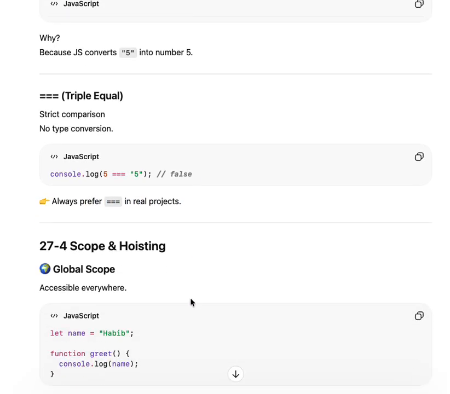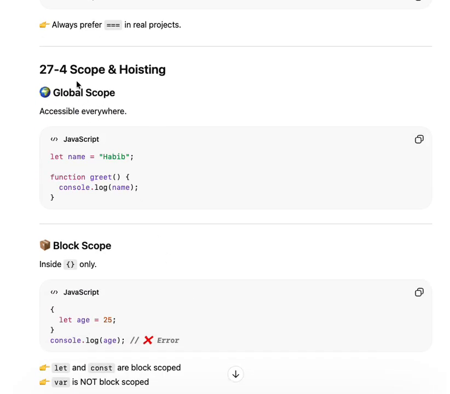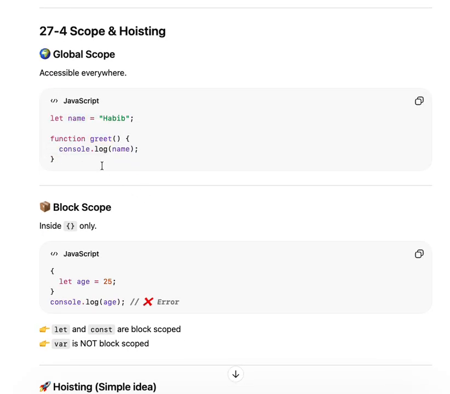Okay, in video number 4 we see scope and hoisting. Global scope can be accessed from anywhere. For example, here is a variable named Habib, and here is a function with no parameter, which simply console logs the name. So it can be accessed from anywhere.